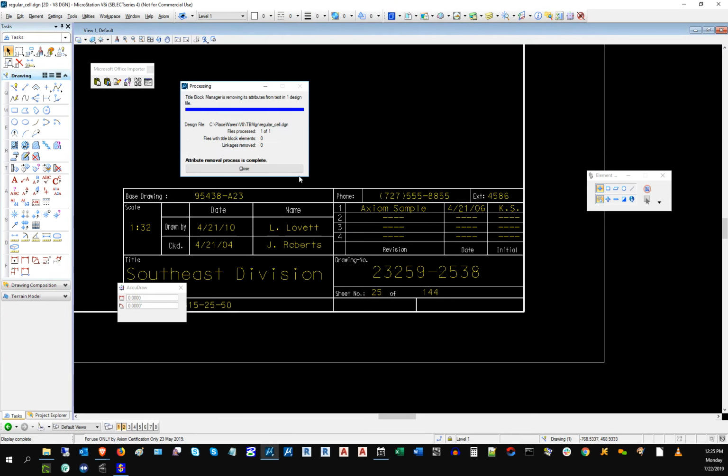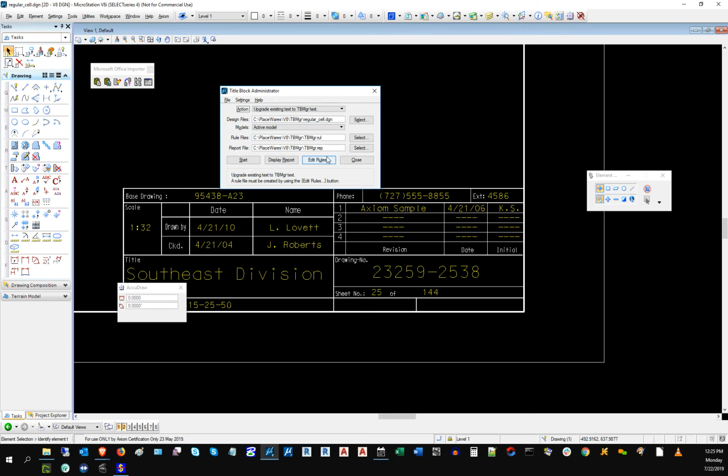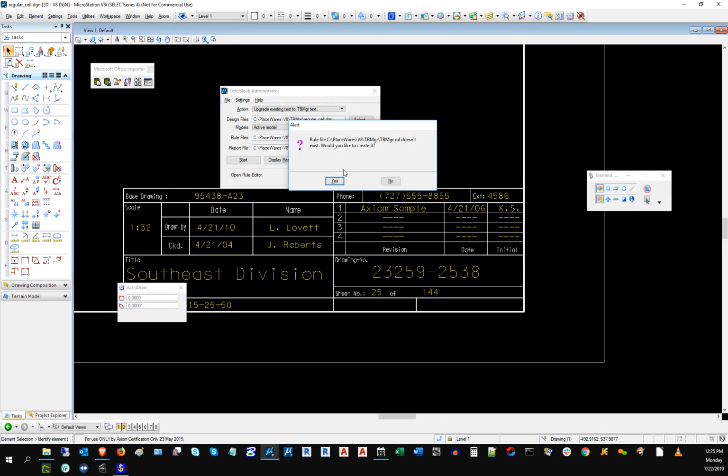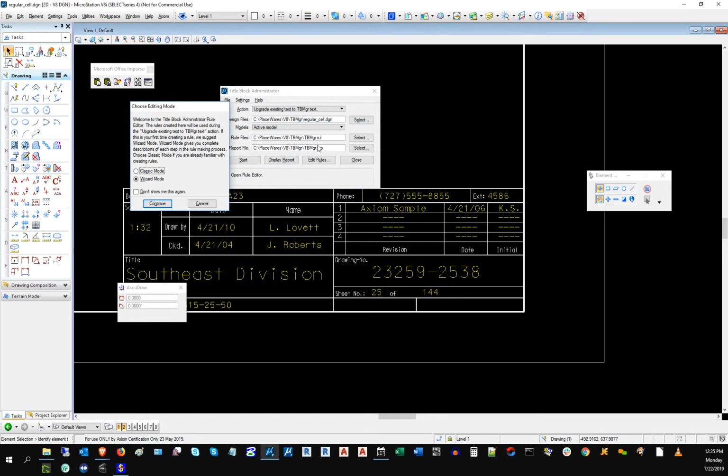Okay, good. So all that would have done is the other process here, when I say upgrade existing text to Title Block Manager text, it will add attributes to the text elements that I'm going to deal with, which I'll show you in a second, so that Title Block Manager will recognize them as text that it can then extract copies out to the database. So first we'll go edit rules. And if that file doesn't exist on disk, you tell it, yes, I want to create it.